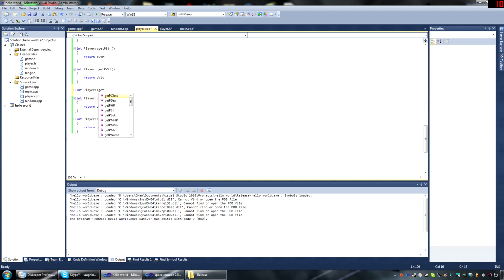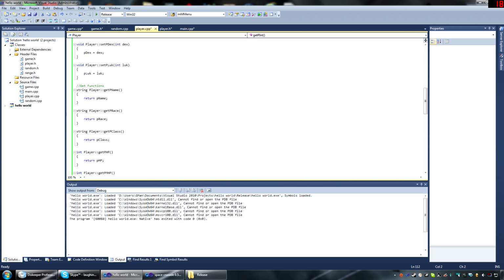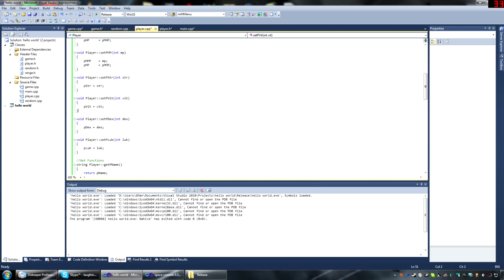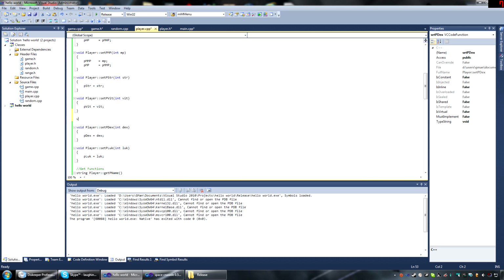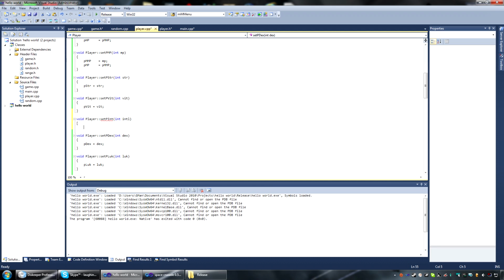Player get p int, return p int, and the set function, void player set p int, then int of intl, and oops, p int equals intl.